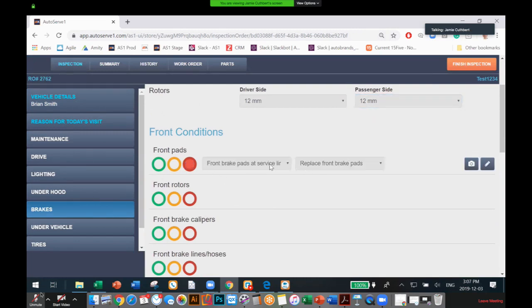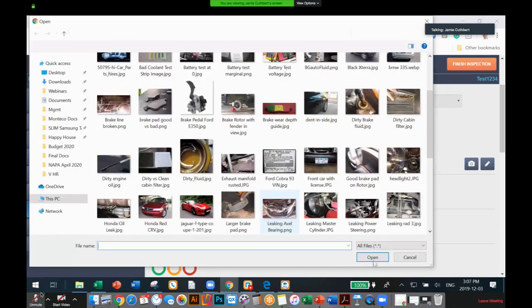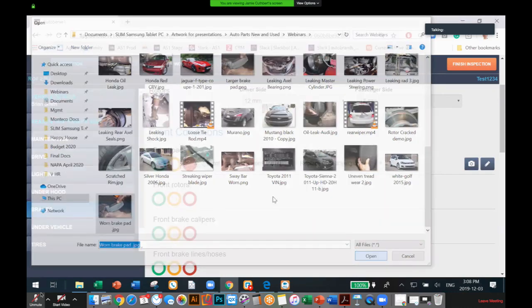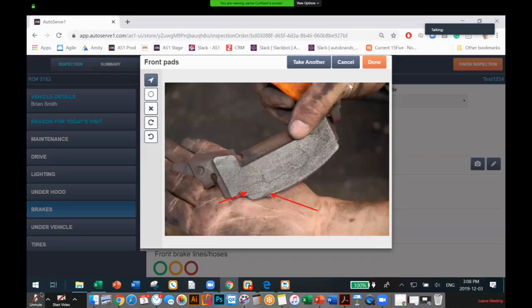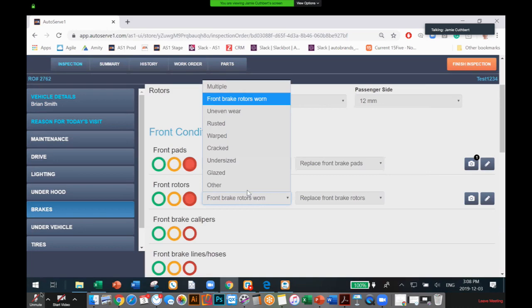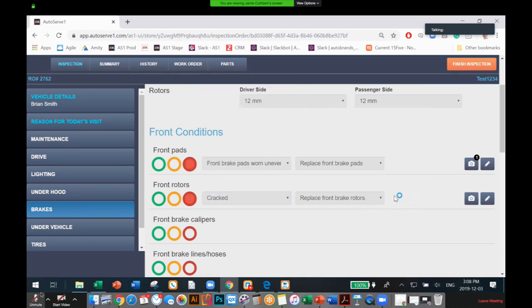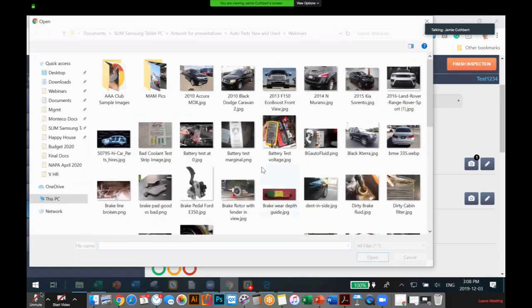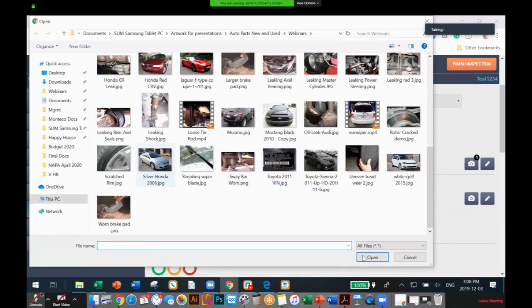So I'll say some brake pads were worn unevenly, and I want to replace them. Maybe I want to shoot a picture if I've got access to actually see them, I can do that. And maybe the rotors are also a problem. Maybe they're not worn, they're actually cracked. So I simply walk over to the vehicle and snap a picture of that cracked rotor.